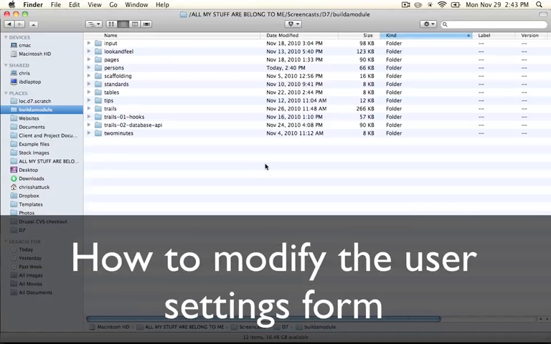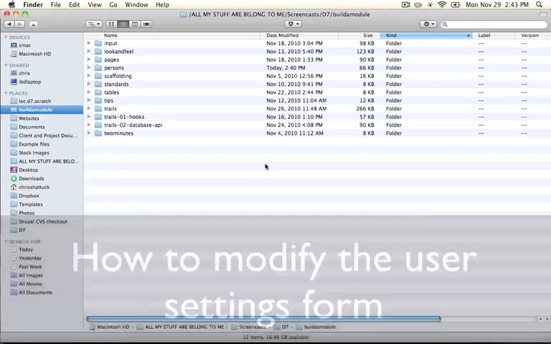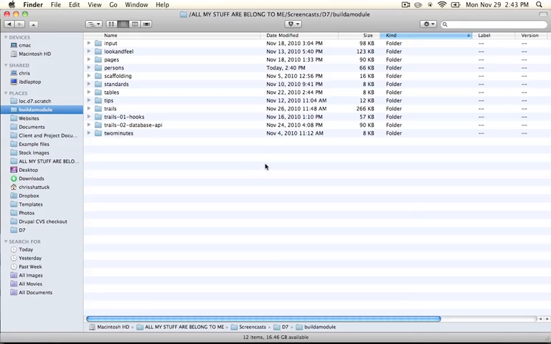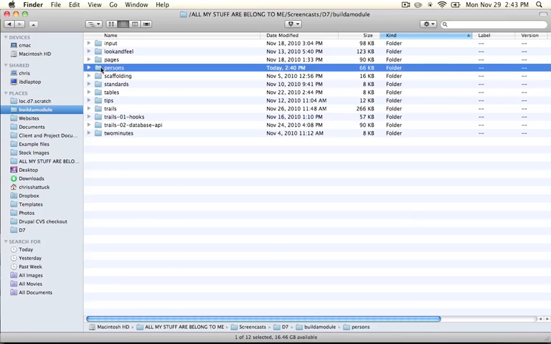The collection of utilities used to work with users is called the User API, and we've put together a module that demonstrates many of the aspects of the User API, as well as some additional utilities. So go ahead and navigate to your Build a Module resource folder and copy the Persons folder. This is a module called Persons, and it includes a number of examples.